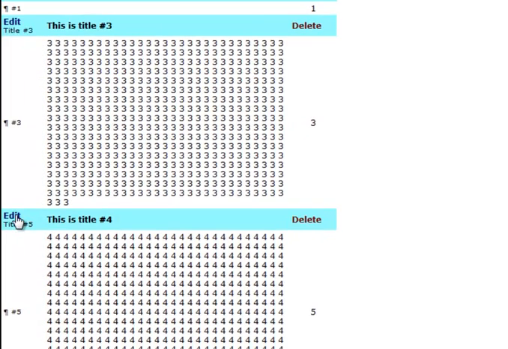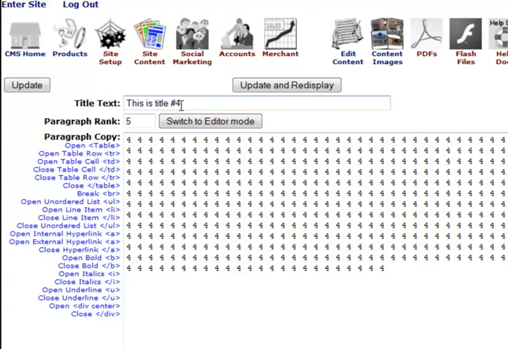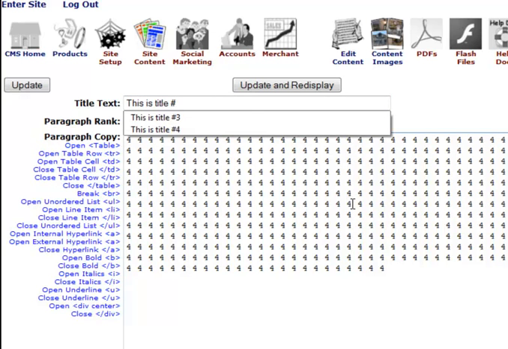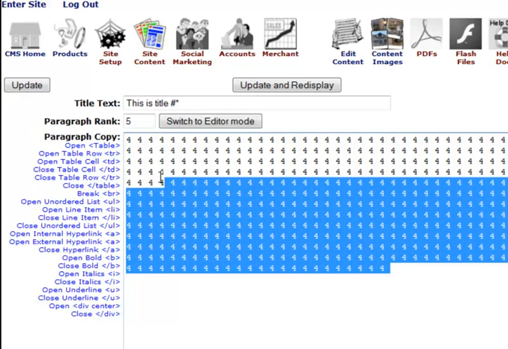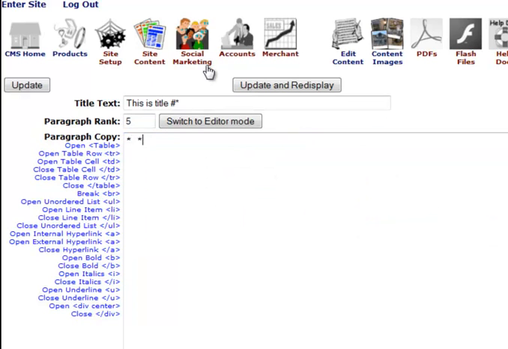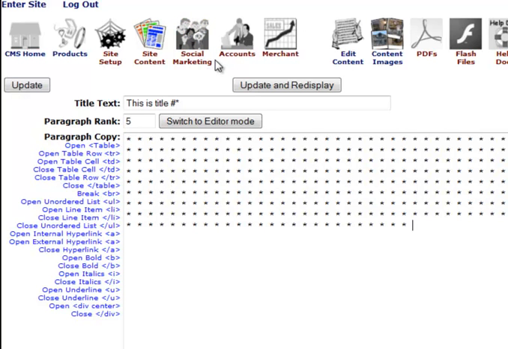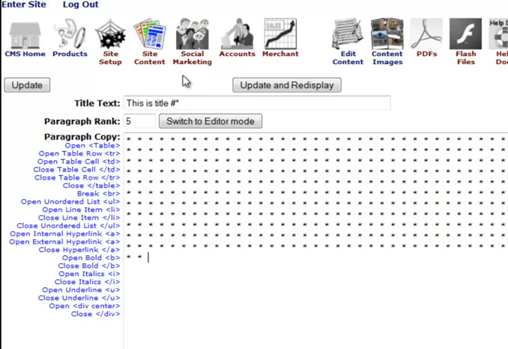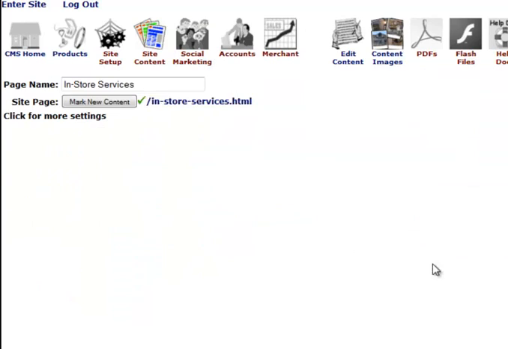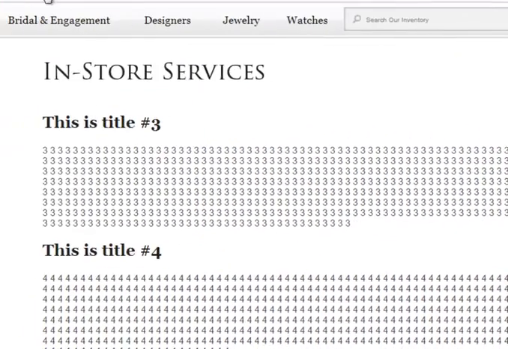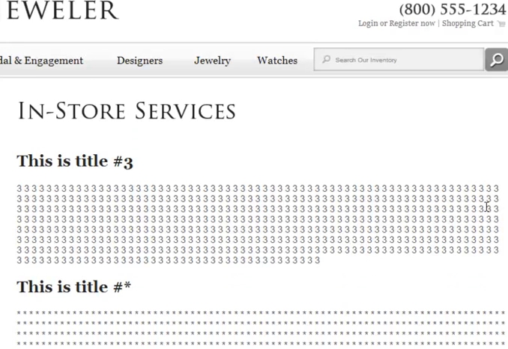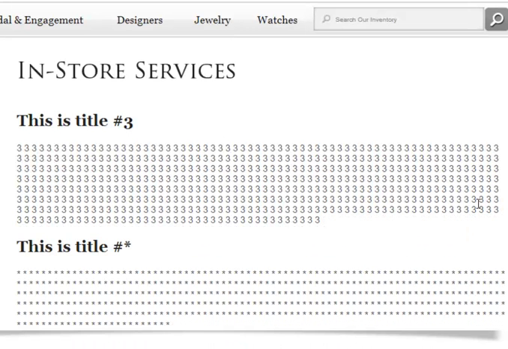As we go through the rest of our tricks, I would like to take the number 4 out of here and replace it with an asterisk, because I don't want you to get confused as you are watching the training video, since we're going to be moving this paragraph around a lot now. So I'm just going to replace this with a bank of asterisks. And you can see how that appears now on the front side. So the asterisk now represents paragraph number 5.